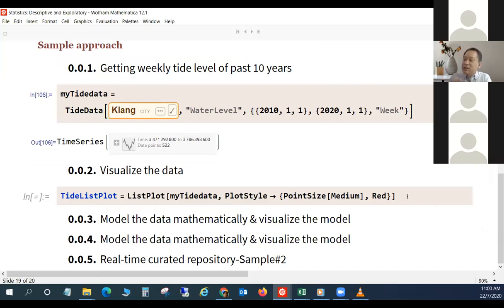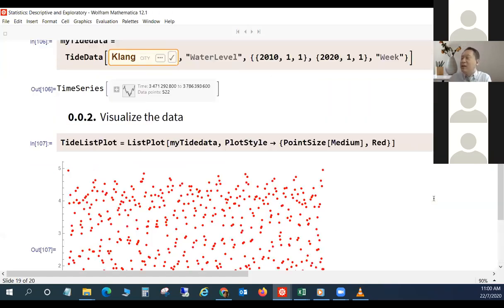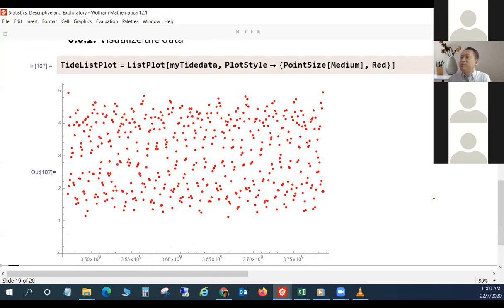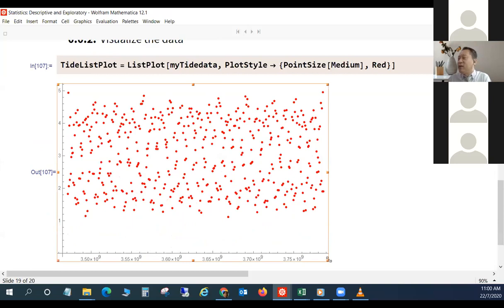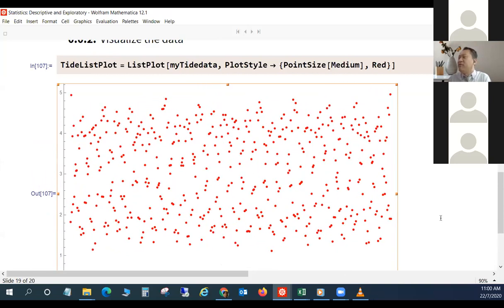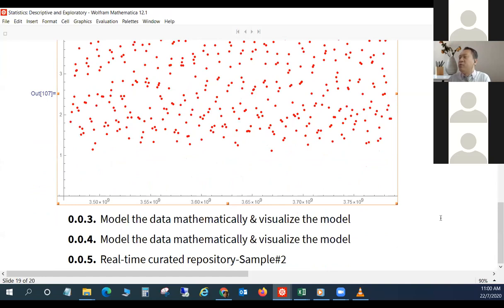So now, next thing, again, you see, I'm using this function over and over again. And again, the block style, block size, medium, all those things are cosmetic. The only thing that matters the most is the data. And true, no matter whether the data coming in is internal data or external data, as long as the data is organized in a way the system understands, most of the time it is almost plug and play. So this is the tide level in Klang in the past 5 years, about 500 over data points all available on a weekly basis.